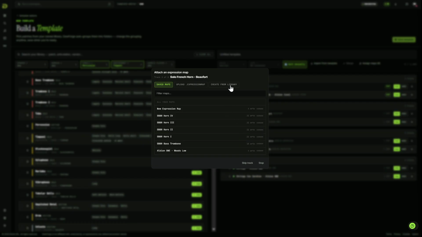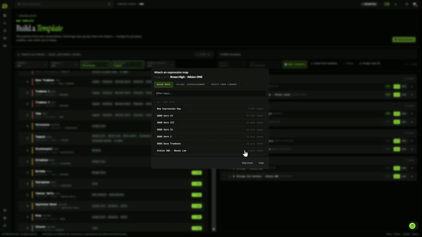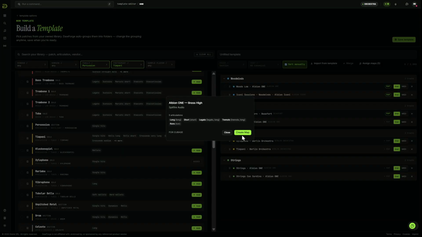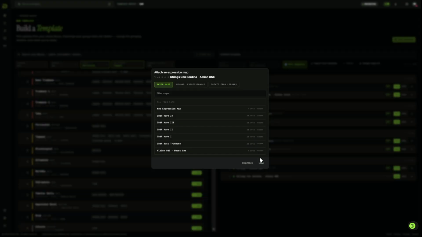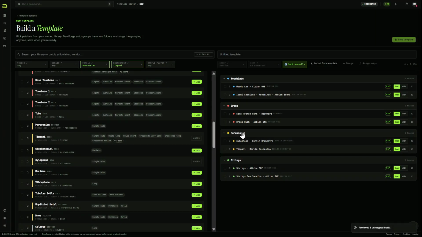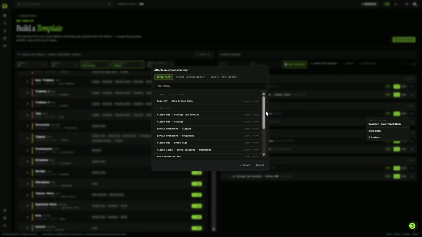And I will need to go like this for all the other ones, because I think I don't have a map already created for the others. So as you can see, it has automatically created the maps, the expression maps for all those libraries there. And the cool thing is that from here you can just click and say inline editor and you can visualize them. So if you remember, that's the one we created where we disabled that track, as you can see from here. All the others are here.